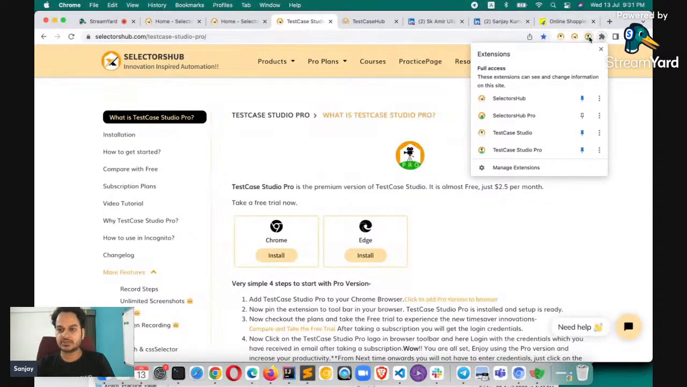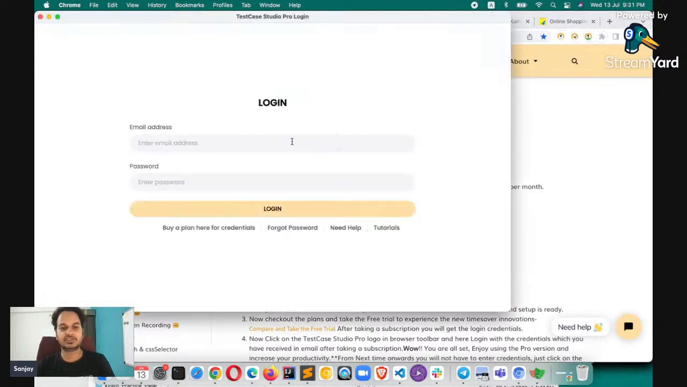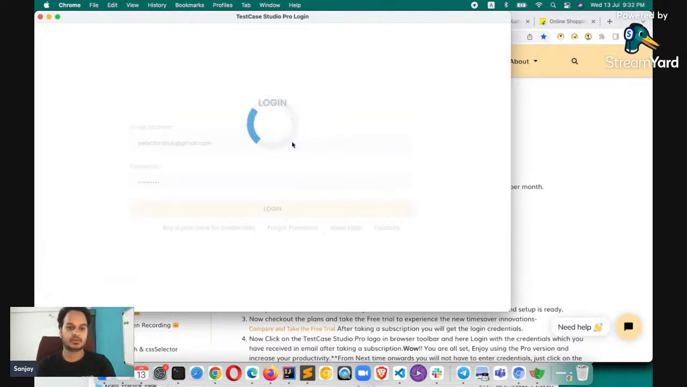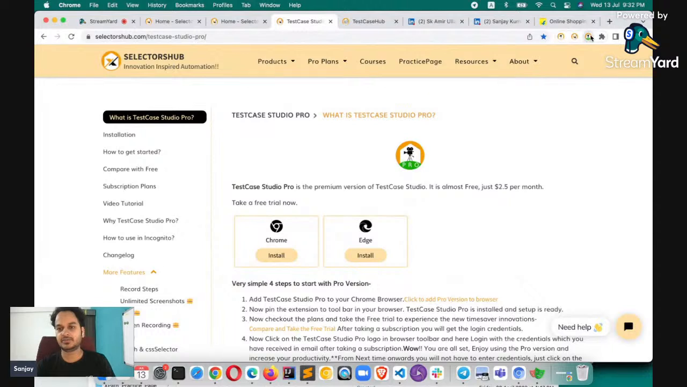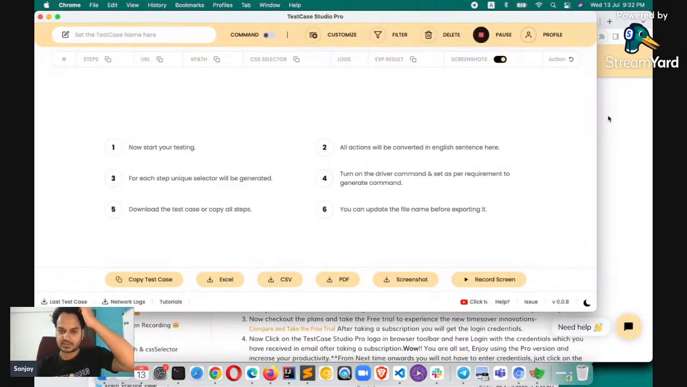So when you click on this logo here, this is how it used to open. So let me log in. Once you log in here, it opens like this, and next time, if I close it and open it again, you will not have to log in again and again. It is just the very first time, when you install and take the subscription. Okay, so this is how it opens.